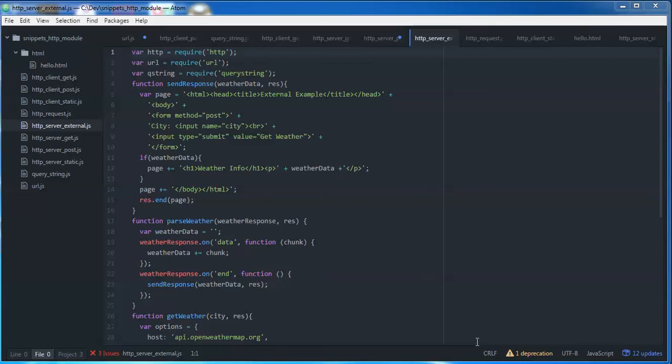All right, so we've taken a look at implementing or retrieving static resources. We've looked at handling GET requests, and we've looked at POST requests. So now let's take a look at how we interact with external sources.